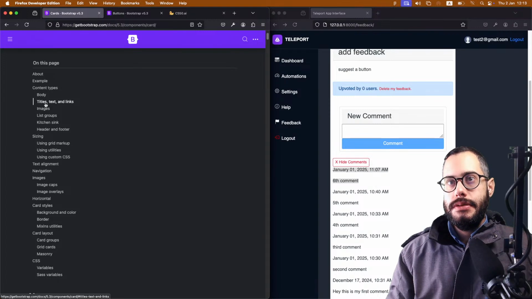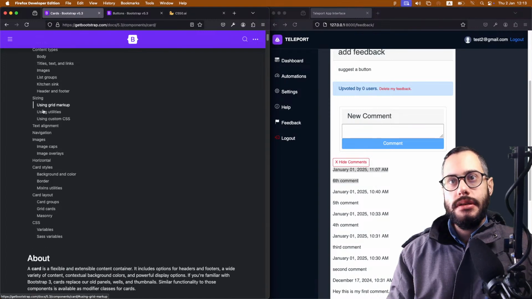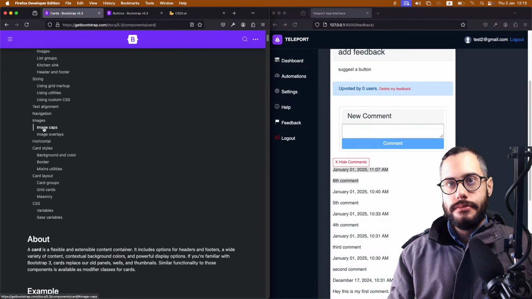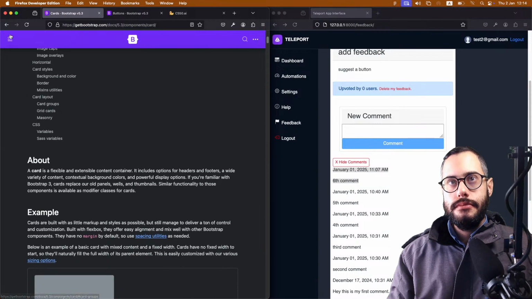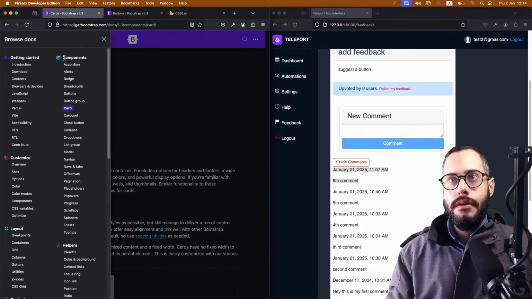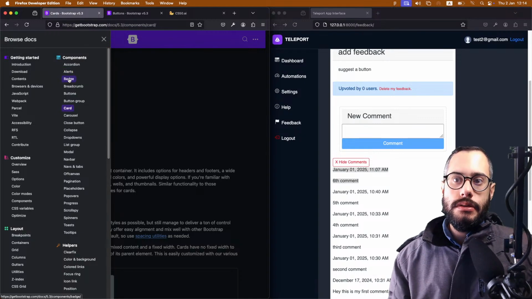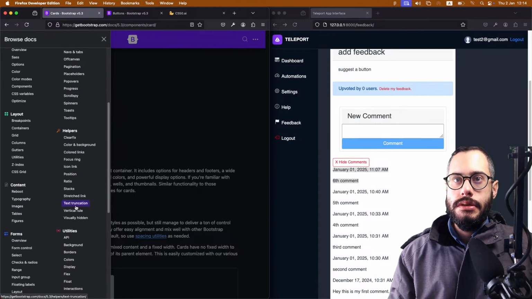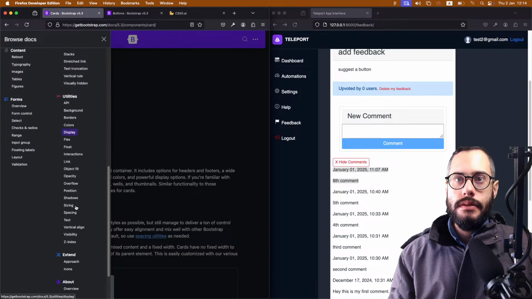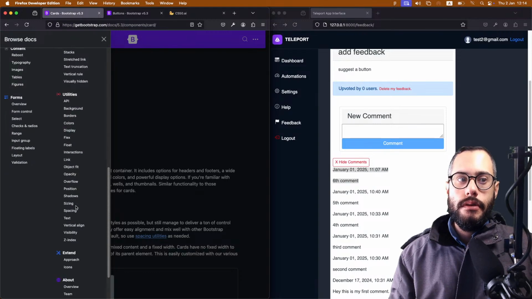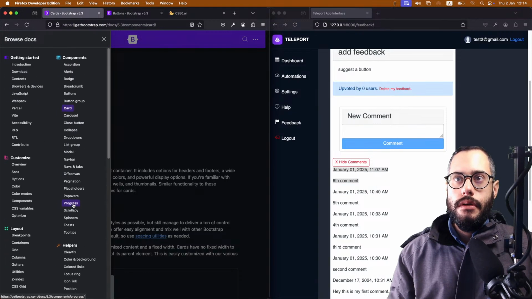Content types, kitchen sink. So components: accordion, stat, whatever, popovers, layout, content, forms, button group.